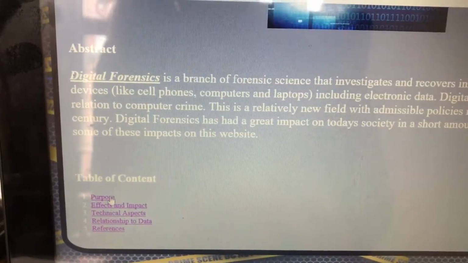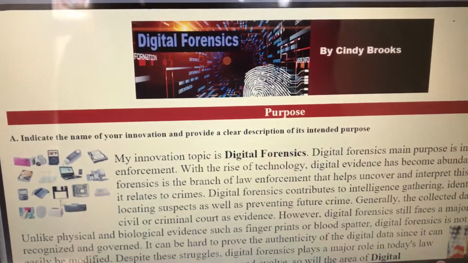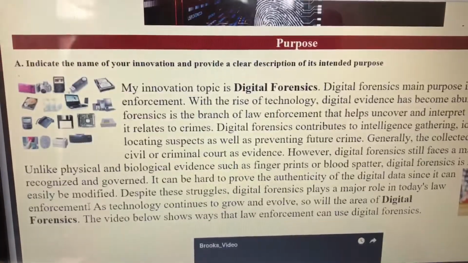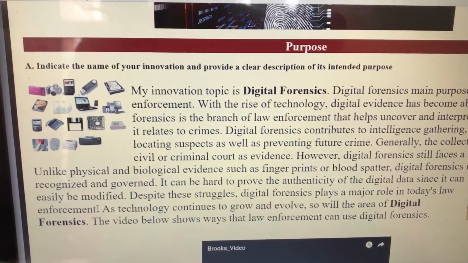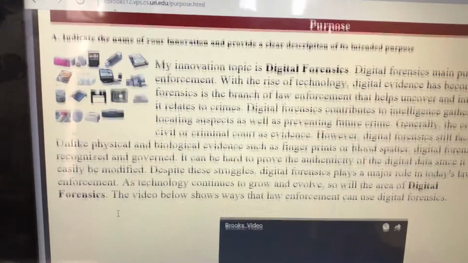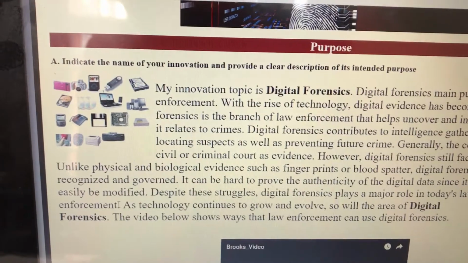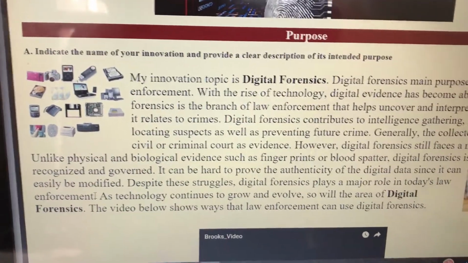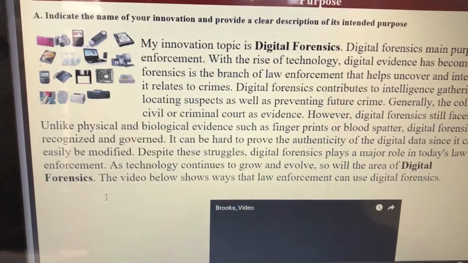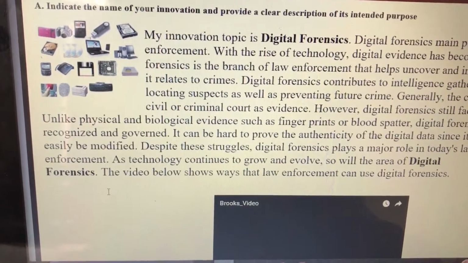Alright, so the first page is the purpose page. It's all about the purpose of digital forensics. The first question was, indicate the name of your innovation and provide a clear description of its intended purpose. So my innovation topic is digital forensics, and the most popular purpose of it is obviously law enforcement. It contributes to intelligence gathering, identifying and locating suspects, as well as preventing future crime.